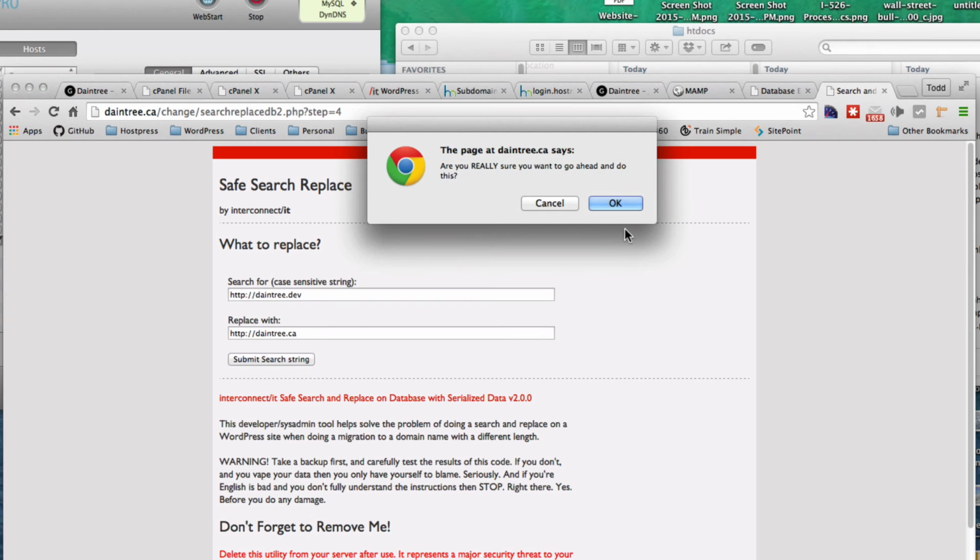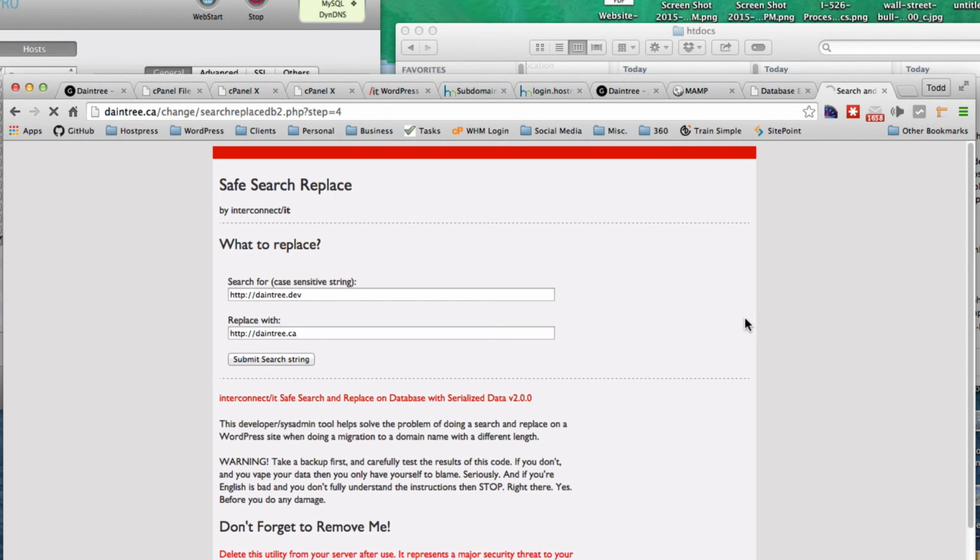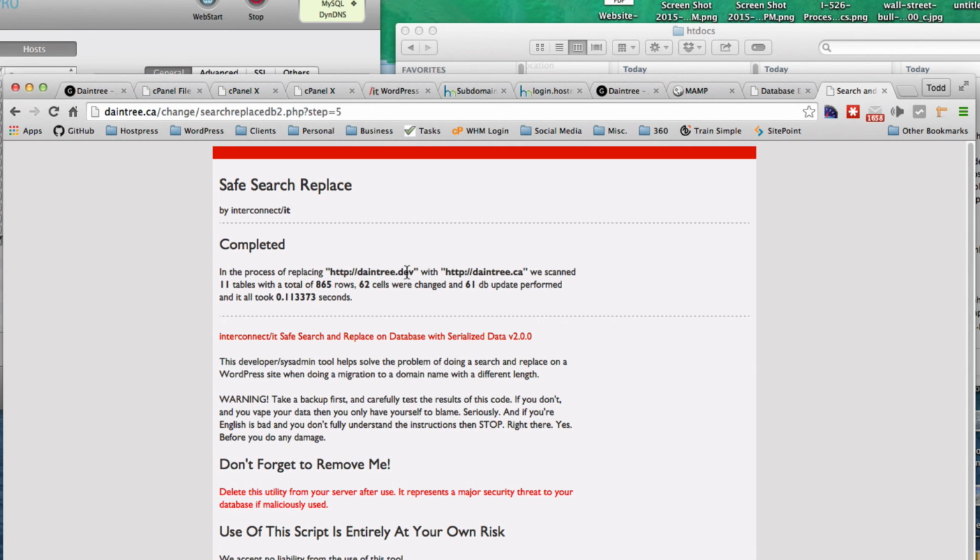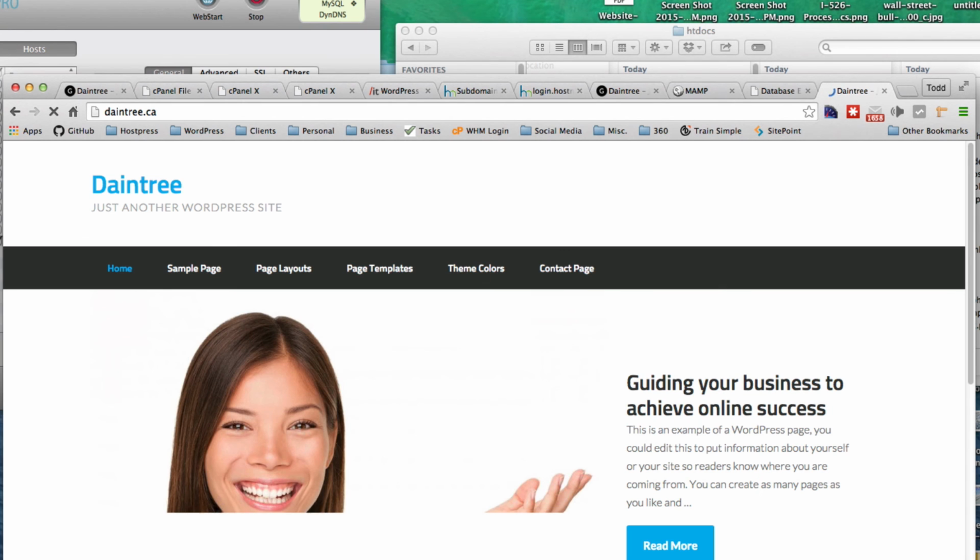So once we do this, it's going to ask if you're sure. Yes, we are. And it's replaced 11 tables. It's changed 61 database updates performed. So that's all we need to do. We're basically done. We'd have to go back and remove this, but in the meantime, we'll go back to our main page.